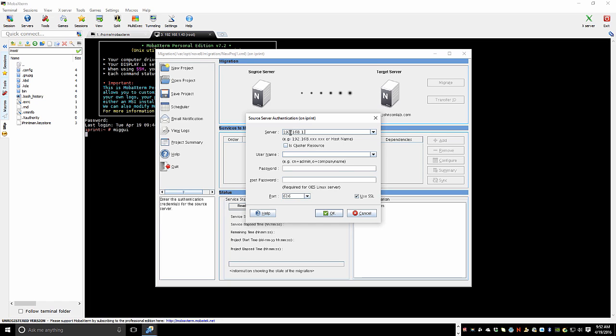If you're migrating from a cluster, you'll need to mark this is cluster resource option. And then the IP address that you specify is actually the IP address of the resource where the iPrint services are running. And then for username, type in the CN of the eDirectory administrator, as well as the O or OU where the administrator resides, and then his password. There is no root password, as this is a NetWare server and not an OES Linux server.